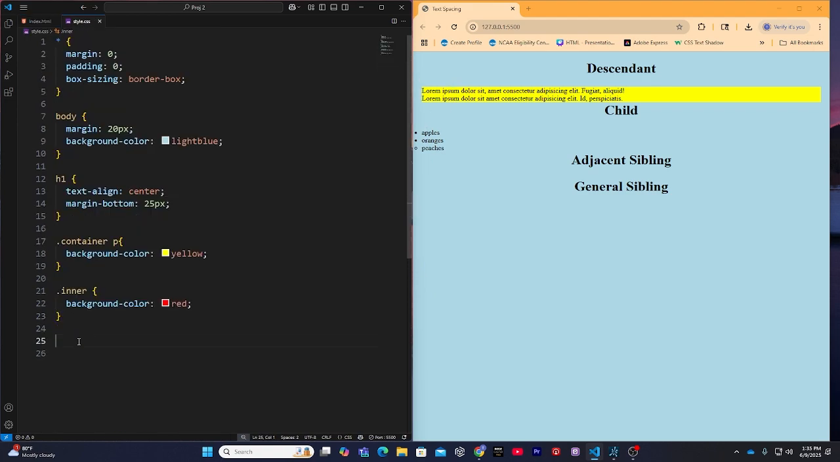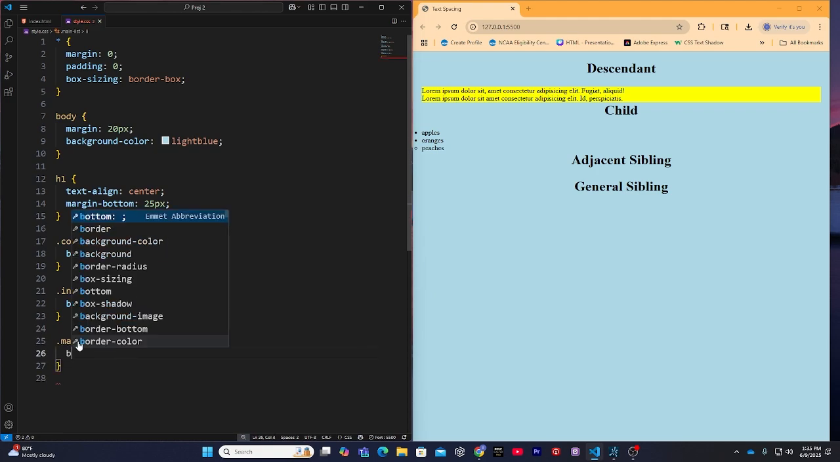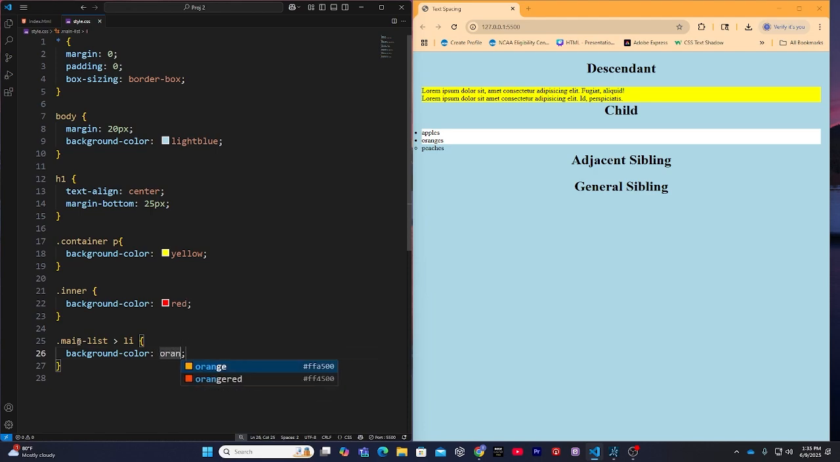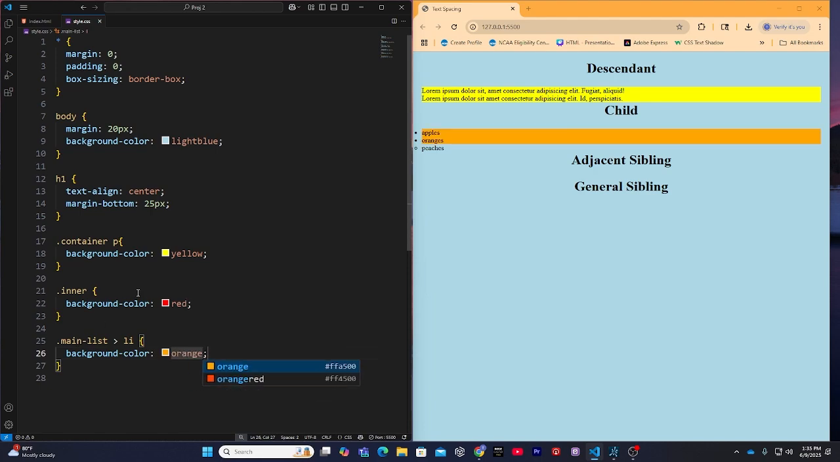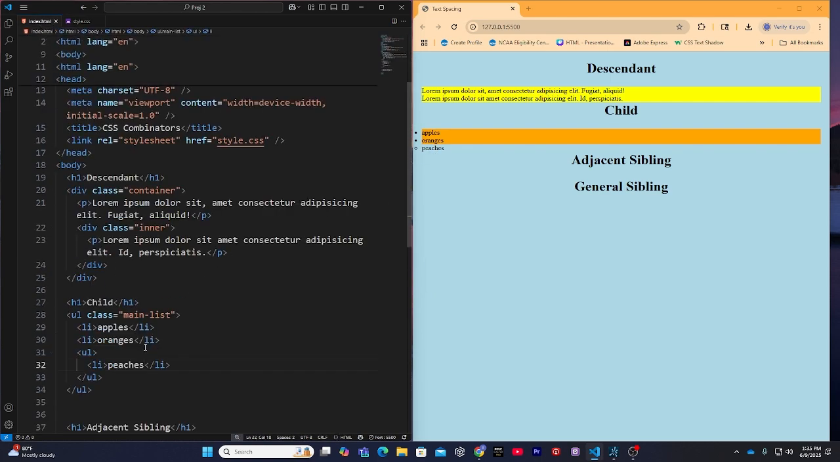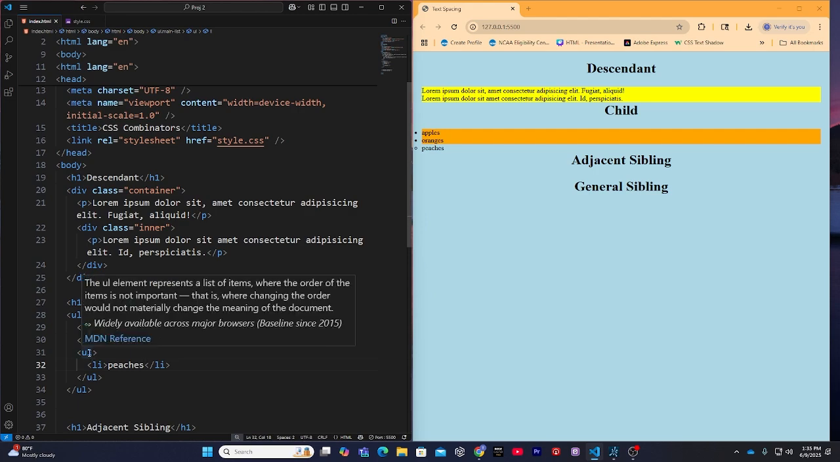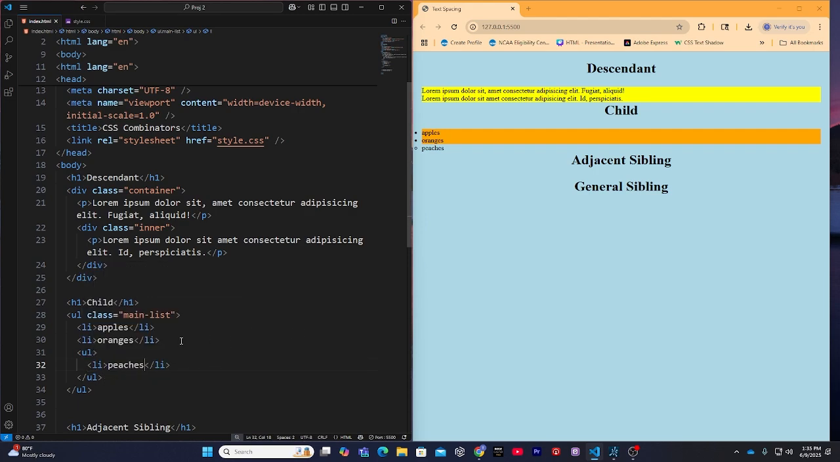And now we're going to style this using the child combinator. So we're going to say main list, and we're going to add the greater than symbol, and we'll say background color orange. Now, the child elements are orange, but not the peaches, because it's not a child. It's inside of another unordered list. So because it's not a direct descendant, it will not get styled.